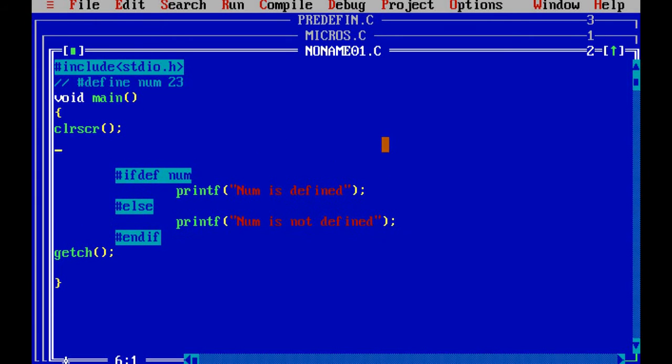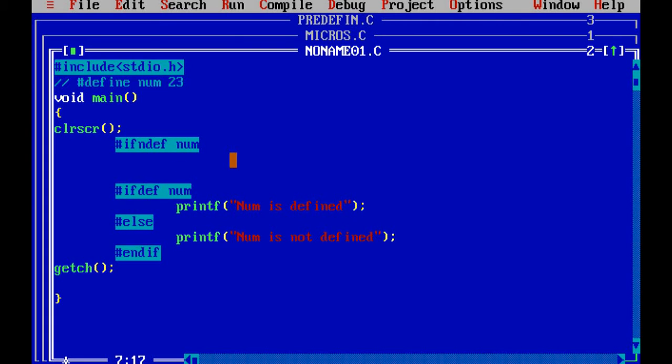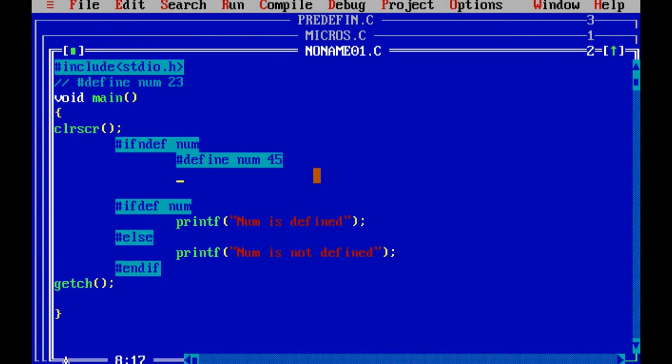Now next we will see the working of #ifndef. I will say #ifndef. It works opposite to this #ifdef. Here I am saying num. So here I am checking whether num is defined or not. If it is not defined, then it returns true. So here I am saying that if it is not defined, then define it. I will say #define num 45, and after that I will end the scope through the #endif.